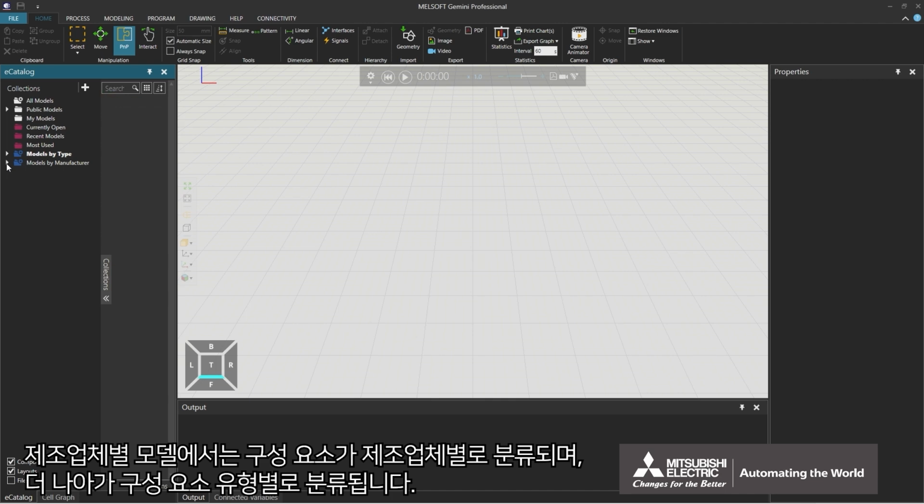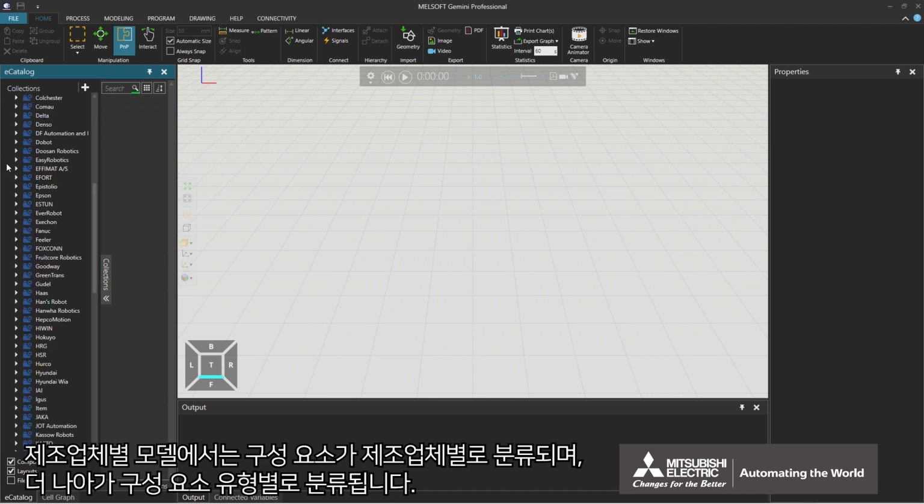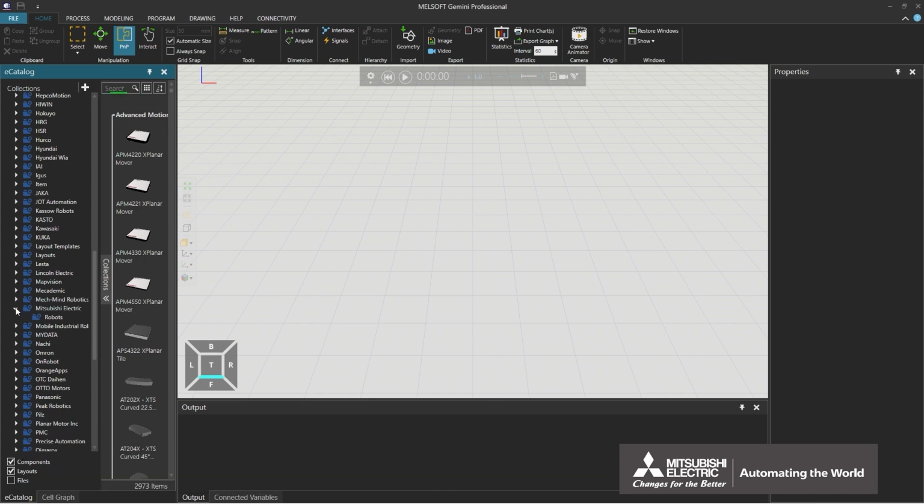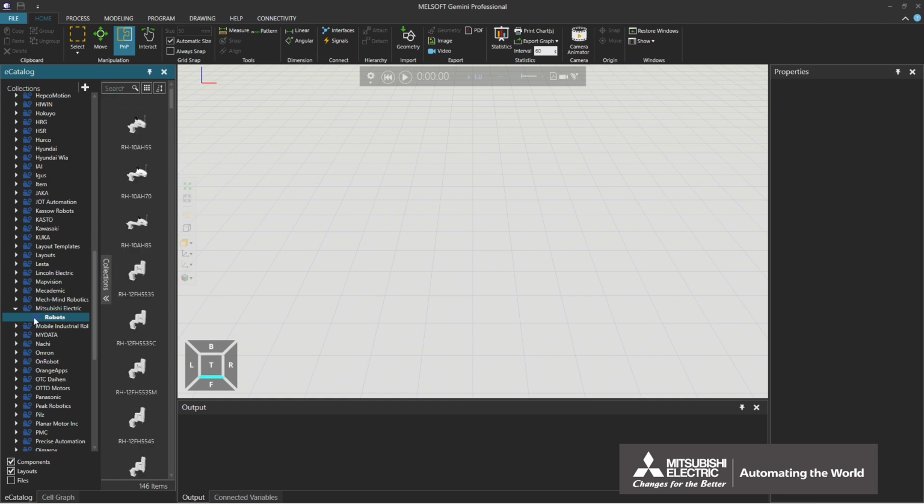In models by manufacturer, components are classified by manufacturer and further classified by component type. This is the end of the explanation of eCatalog.